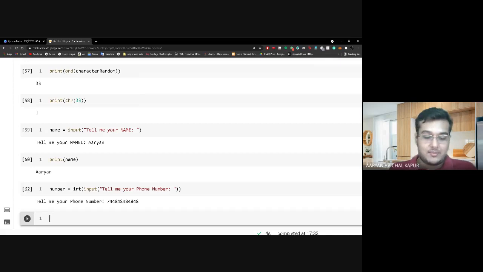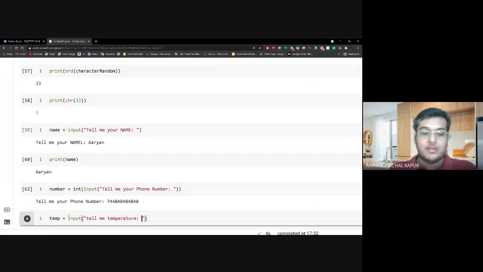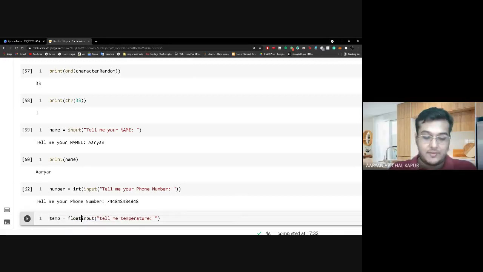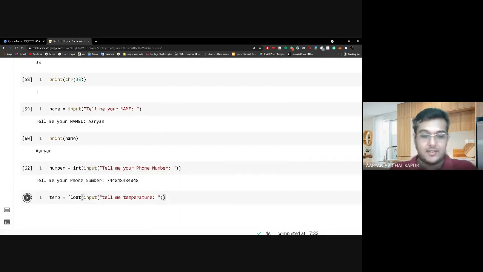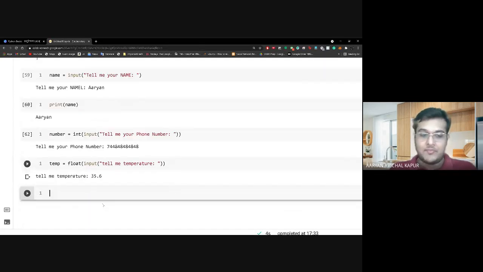Similarly, if I want to ask for temperature, I say input, tell me temperature, right? So now what kind of data type would be perfect for temperature? Float. Okay, so how do I put that? Prefix. Perfect. So I put float around this and I run this. Now I can put a temperature of, say, 35.6 and I'll be able to see my temperature is 35.6. Right. So this is how input works. Now, is this clear to everyone?